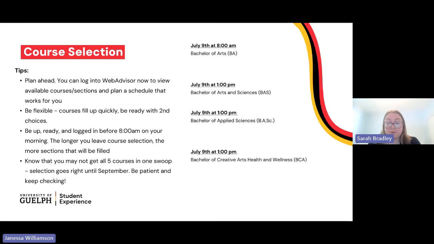So you may plan this beautiful schedule. When you go to click register morning of, you may get an error for a class that says that class is restricted, or maybe it's full already. We're going to go over what that means and what you should do later in the presentation. But course selection goes from July 9th all the way until the first week of classes.